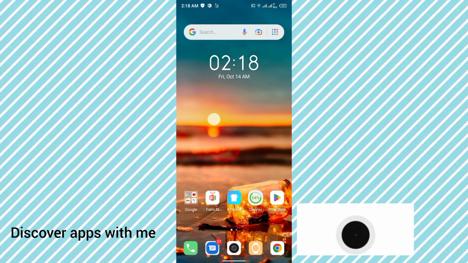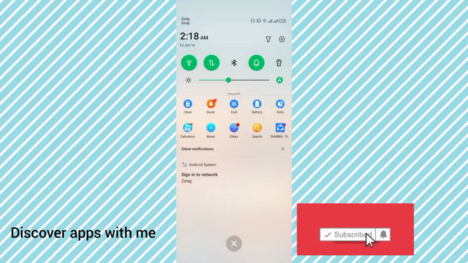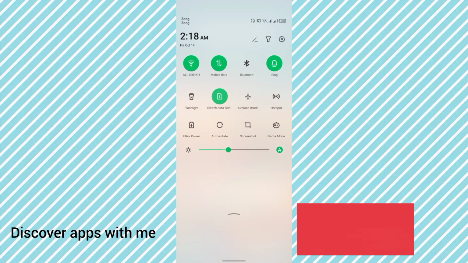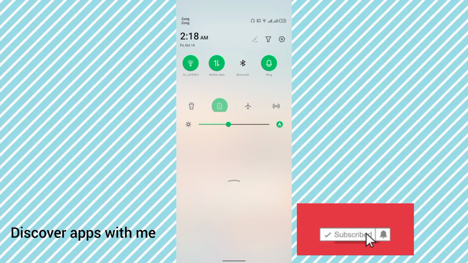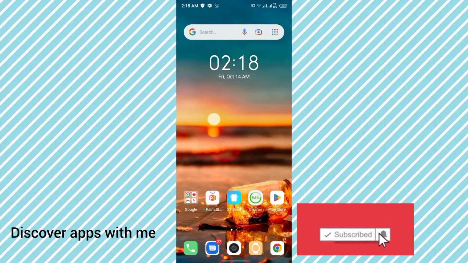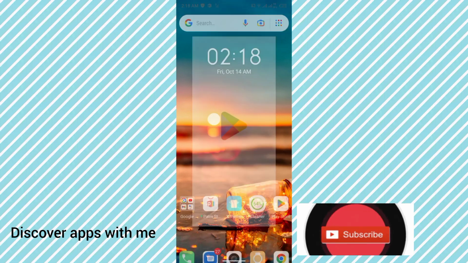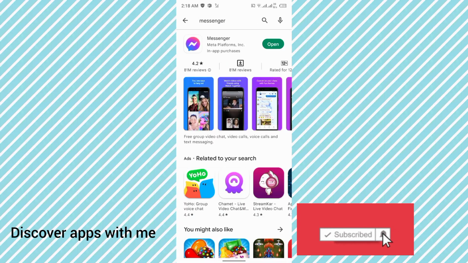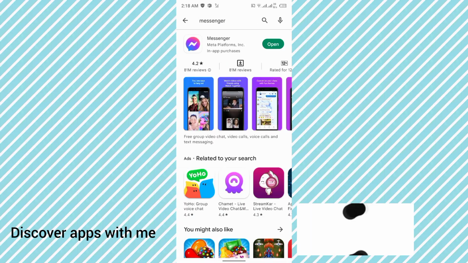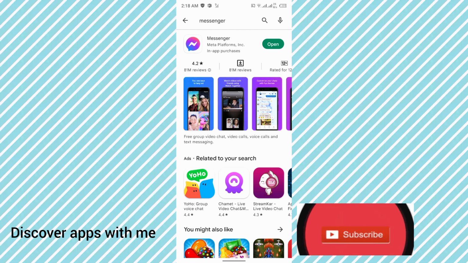For this, first of all, you have to make sure that your mobile is connected to Wi-Fi or you have mobile data of a stable speed. So the first thing, you have to make sure that you have a strong internet connection, and the second thing, you have to open the Play Store and type Messenger here, and there you can see I got the option of open. If you got the option of update here, you have to update the Messenger app first.